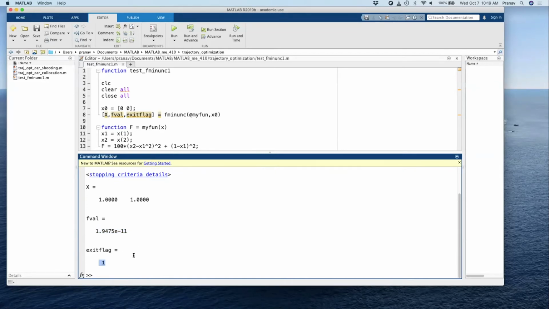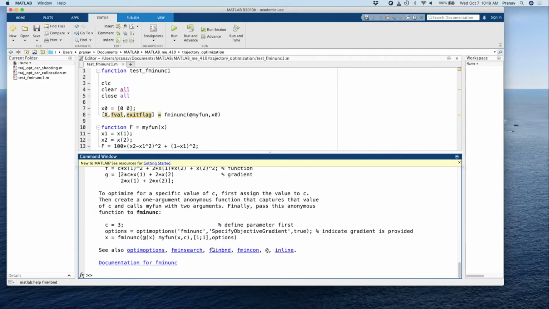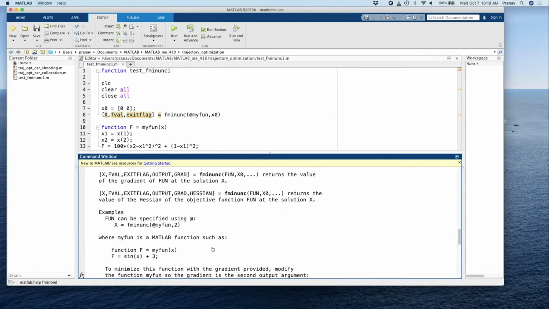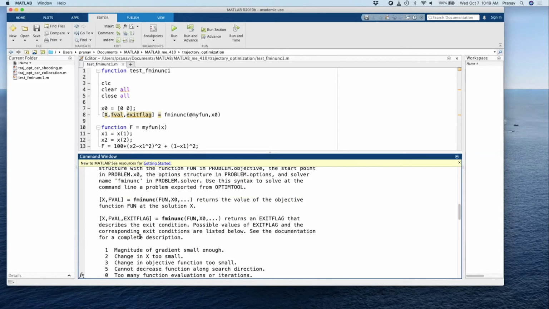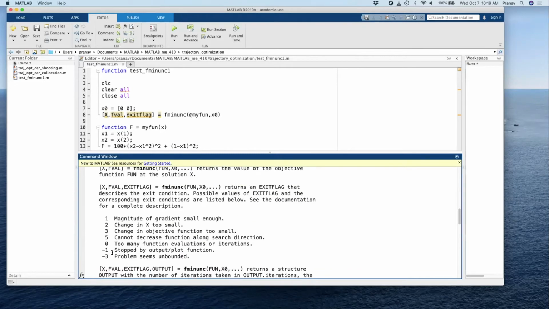And then exit flag is just something which tells me if it converged to the solution or not. Exit flag 1 generally means it's had no difficulty converging to the solution. So you can actually get more information about these things by typing the documentation for fminunc. If you scroll here, it says exit flag. These are the values for exit flag. One literally means that it converged. 2, 3, 5, I'm not too worried about. They are normally good. Anything -1, -3 are not good, and that means it did not converge.